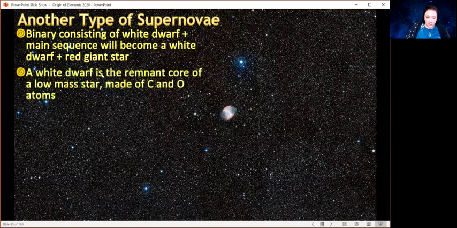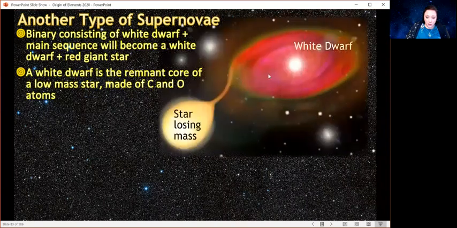And so what you can have is that the stars that were originally separated, they were a detached binary. When it becomes a red giant, the red giant star is now filling its Roche lobe and the material can flow onto the other star. The other star is a white dwarf and it's made of carbon and oxygen.